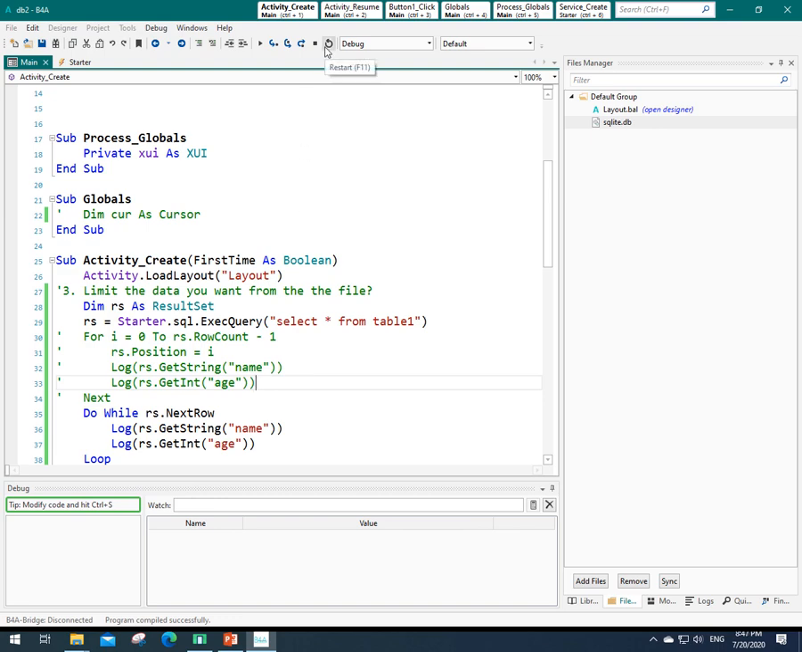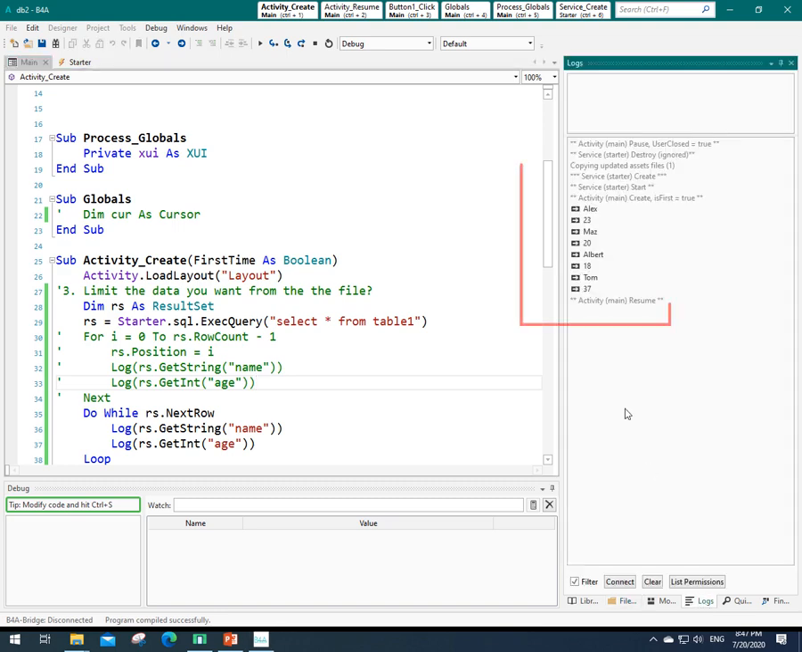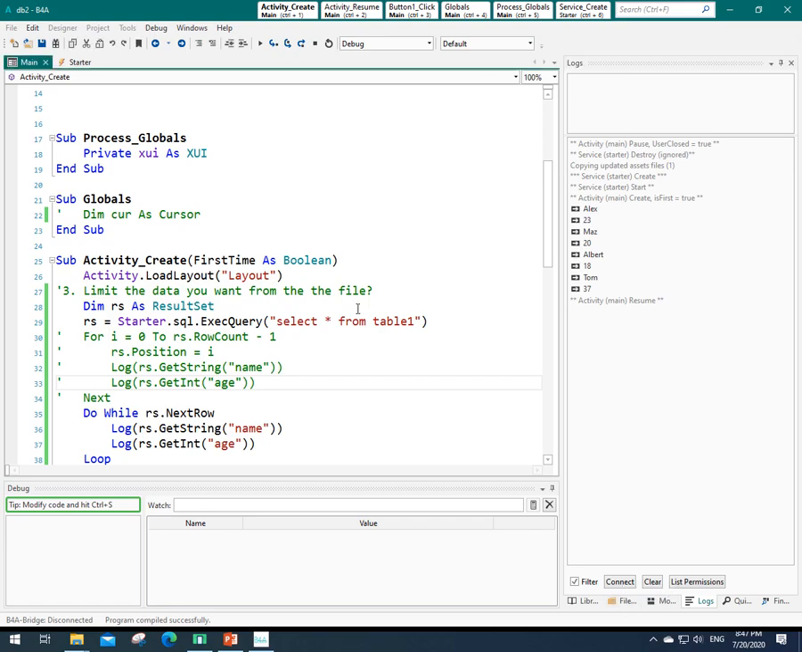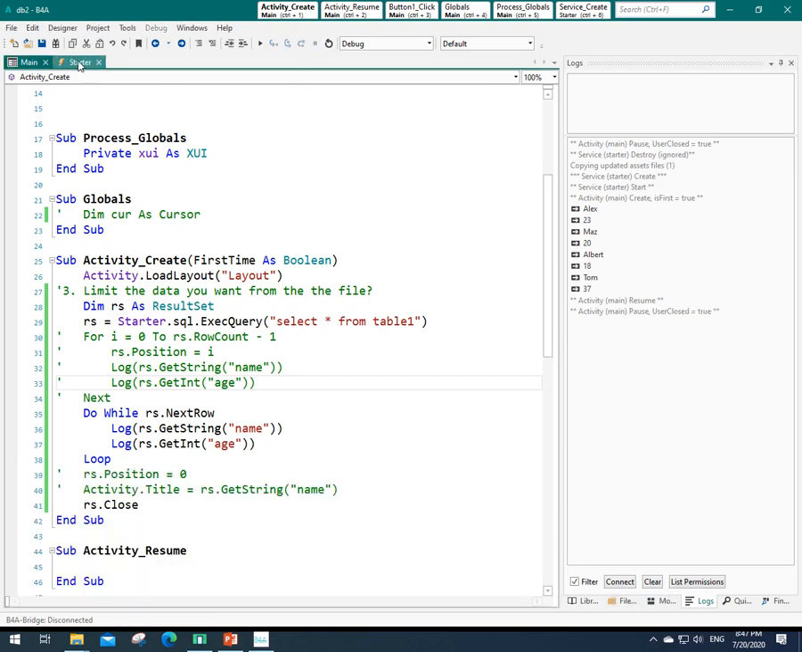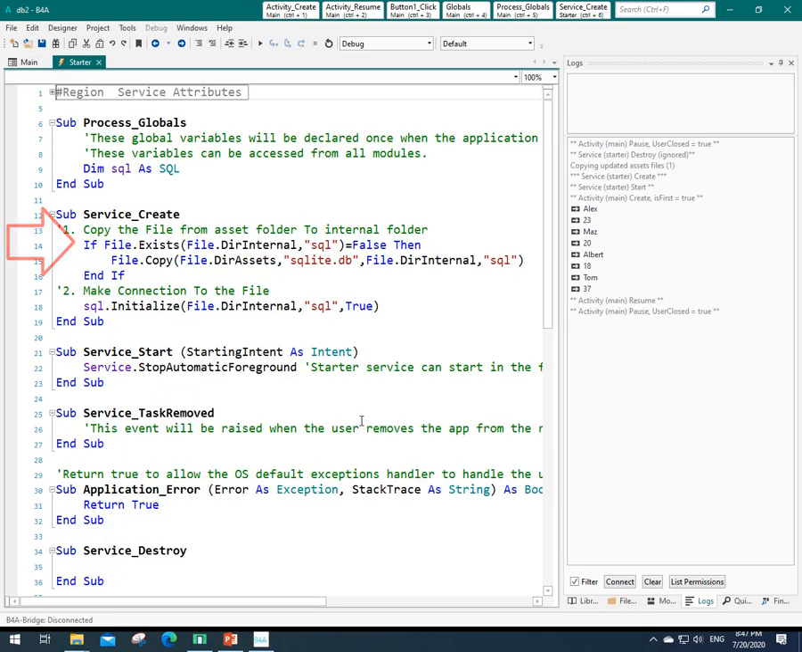Let's rerun the application. As you see, we cannot see the new item here. Let's stop the application. The problem is here. It only copies the database on the first run of the application. If I run the application again, because the file is already there, it doesn't copy the new database.